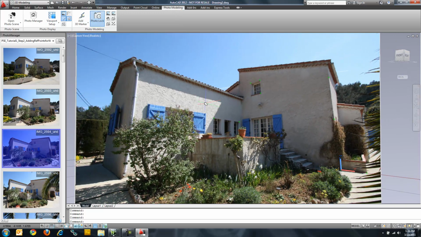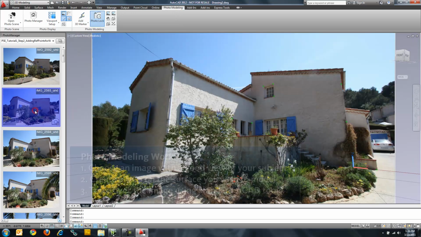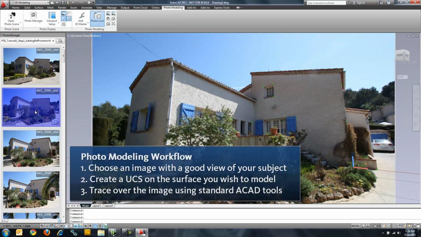The workflow in AutoCAD using the plugin is fairly straightforward. You choose a viewpoint that works best for what you're trying to do. You create a UCS that maps to a particular object, and then you can trace over the photo once you have set up your UCS properly. So I'll show you two different ways to do that.